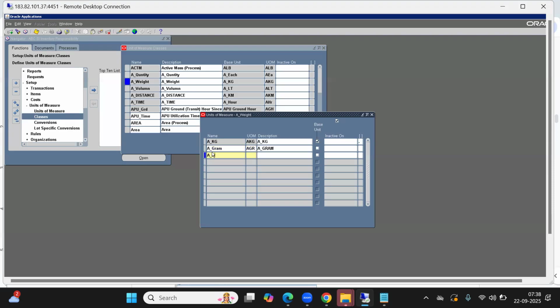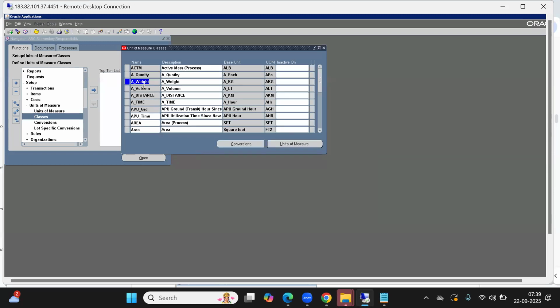Quintal. A, QT. We already added QT, correct? Somewhere. Quantity, no, we have not added it. Then ton, TN. Okay, ton. Fine.